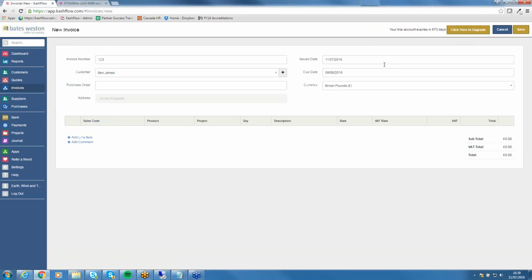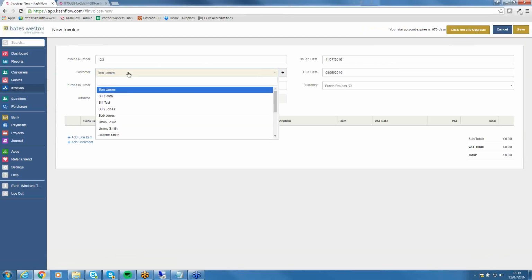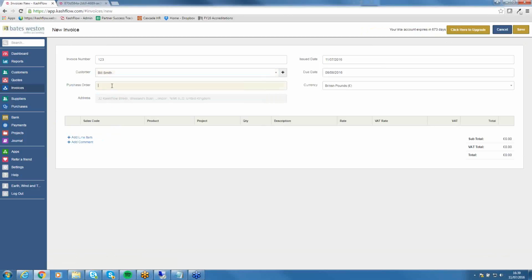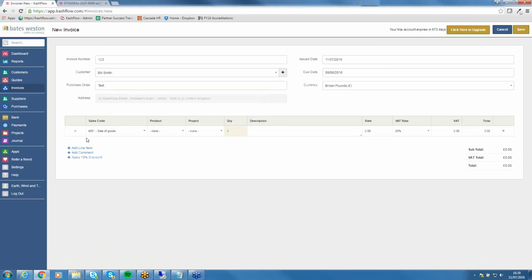Okay. Now, if we go to the invoices section, we can also just create an invoice straight off the bat if we so wish. So I'm just going to create an invoice. We'll do it for Bill Smith. Purchase order, I'm just going to write test here. And again, we just add a line item. So for the demo, like I said, I'm being quite vague with it. I just have a generic sales code for sale of goods. You could obviously personalize those how you wanted them.